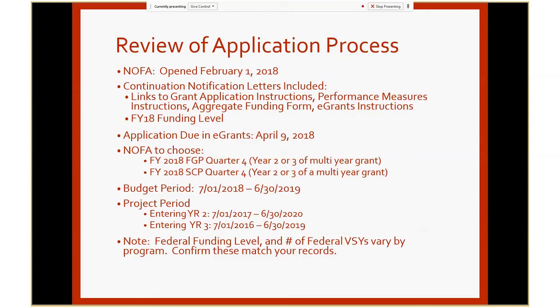When you're getting your application started in eGrants, you'll want to ensure you select the correct NOFO. For all of you that are continuing for FGP and SCP, you'll want to select the NOFO that has FY 2018 FGP quarter 4 for year 2 and 3, or for SCP it says FY 2018 SCP quarter 4. So when you're selecting from that big drop-down menu, it's good practice to double check that you've got the right NOFO for your program, and quarter 4 is for all of our grants that are starting July 1st.